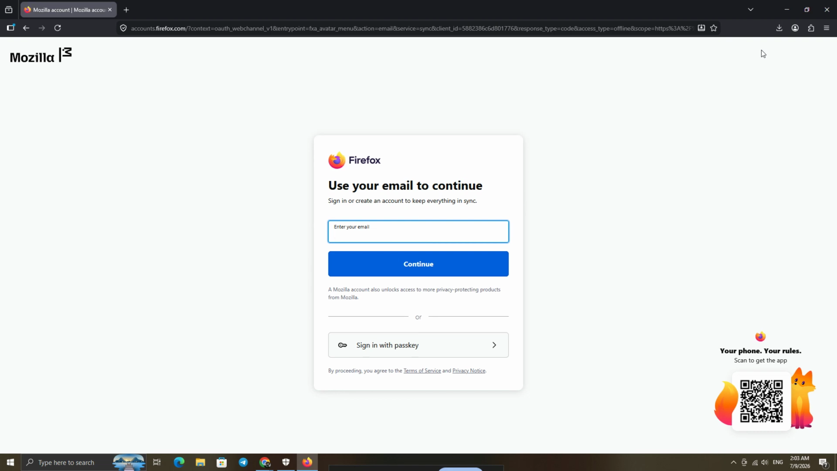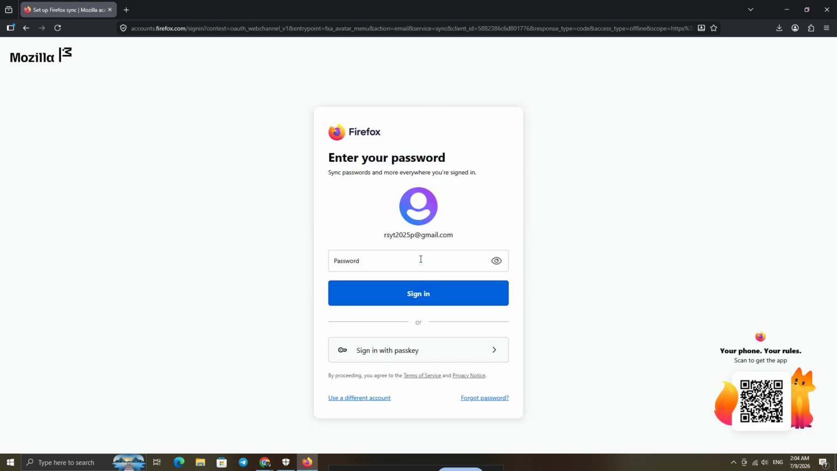This is the step that connects your Firefox account to your browser and lets your data sync across devices. Next, Firefox will ask you to enter the email address associated with your Firefox account. Type it in carefully, making sure there are no typos, then click Continue. After that, you'll move on to the password screen. Enter your Firefox account password here and double check that everything is correct before you continue. Once you're sure the password is right, click Sign In.